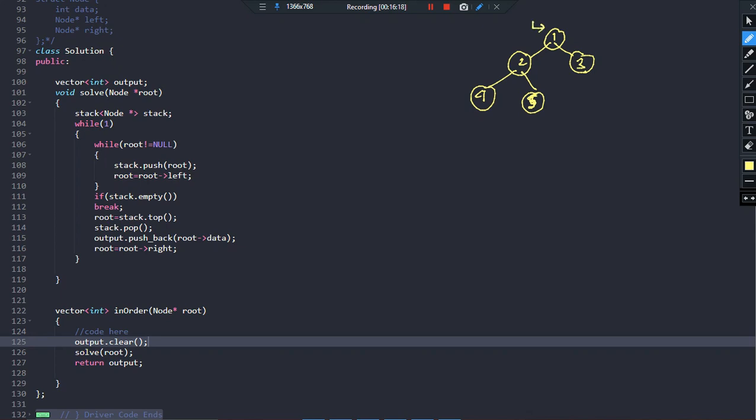Initially I have root here, right? So root is not equal to null, stack.push(root). So I will have a stack, I'll push root. What is root? 1 is pushed here, okay? Address of 1 is pushed. Root = root.left. Now root will point to this particular point. This is also not null, so what will it do? stack.push(root). So address of 2 is also pushed.